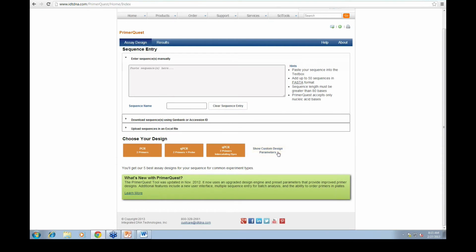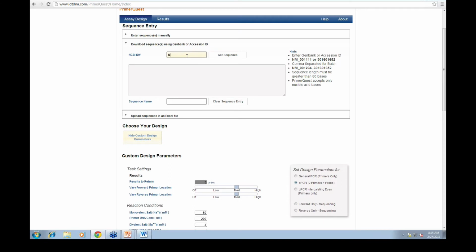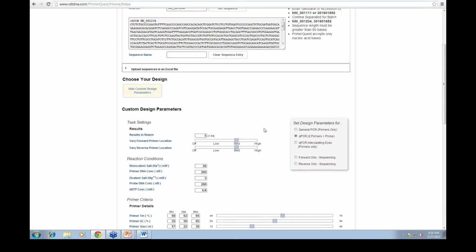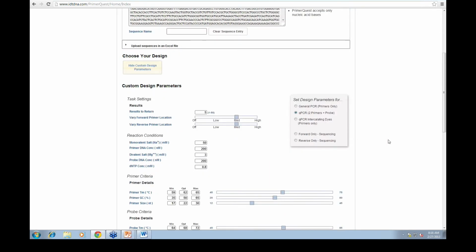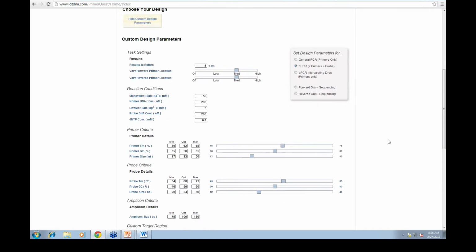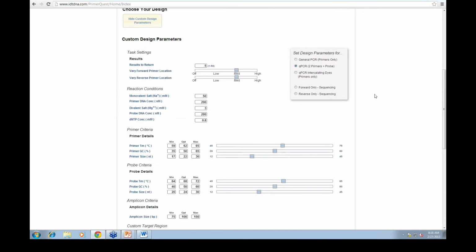Like I mentioned, clicking Show Custom Design Parameters shows all the parameters that we do have available. I'm going to quickly reset this to a single design. As you can see, the parameters range from the number of results to return all the way to specifying custom design regions. Let's start with some of the parameter presets, which are located at the top here in this gray box. Toggling between the available options will adjust the parameters to our recommended settings for each application type.